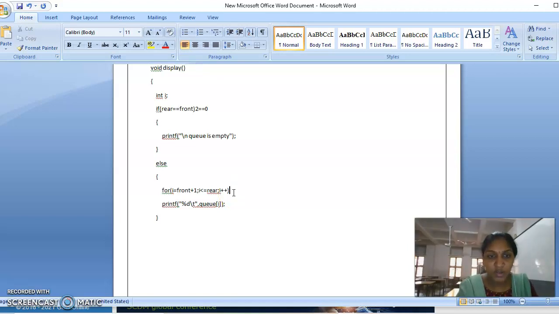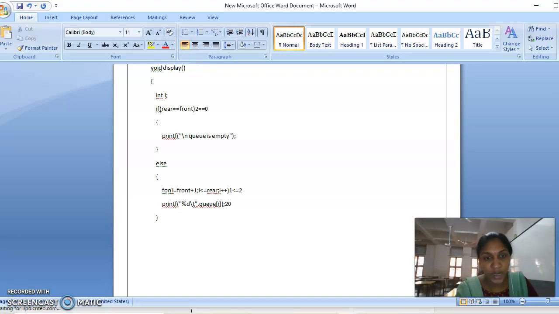I less than or equal to rear. 1 less than or equal to 2. Condition true. Here Q of 1. Which value will be there in Q of 1? That is 20. In Q of 0, 10 will be there. In Q of 1, 20 will be there. And Q of 2, 30 will be there. So after deleting the first element, that is 10, I is equal to front plus 1. So I is equal to, now front value will be 0.